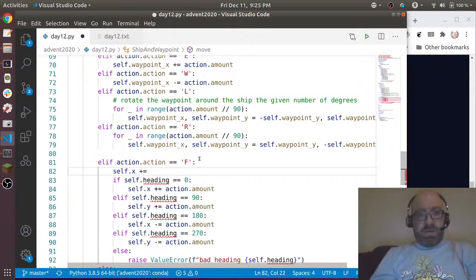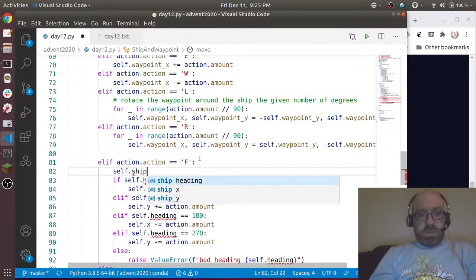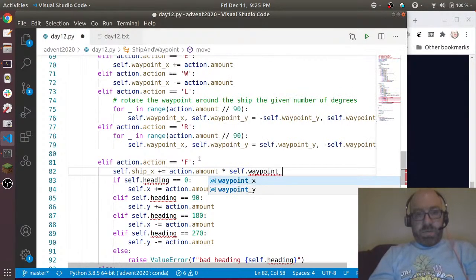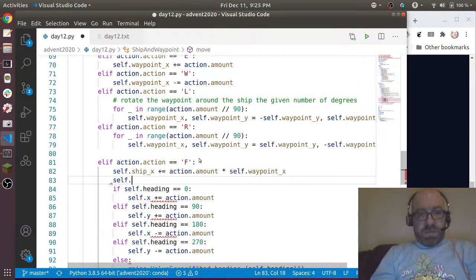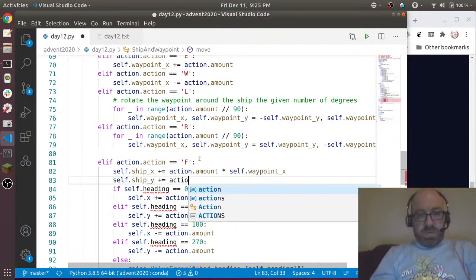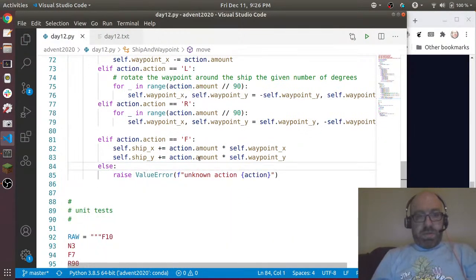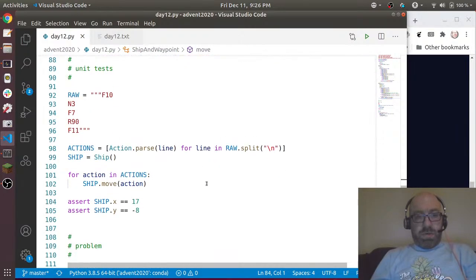Self.ship_x += action.amount * self.waypoint_x, and self.ship_y += action.amount * self.waypoint_y, and that's that.